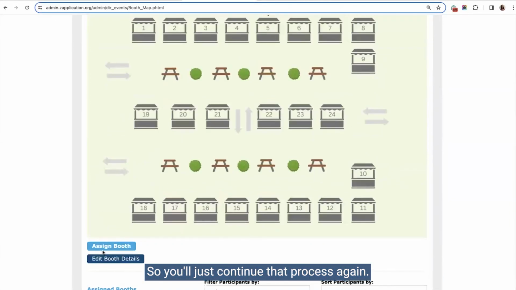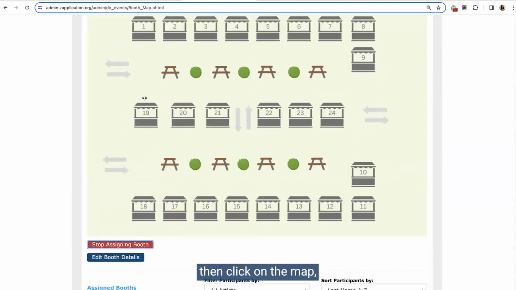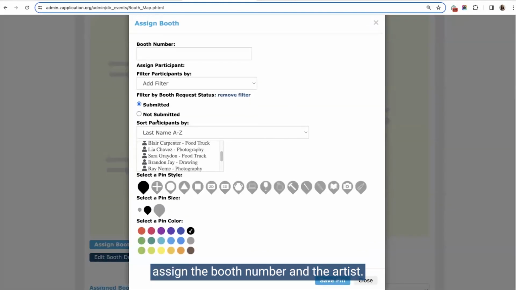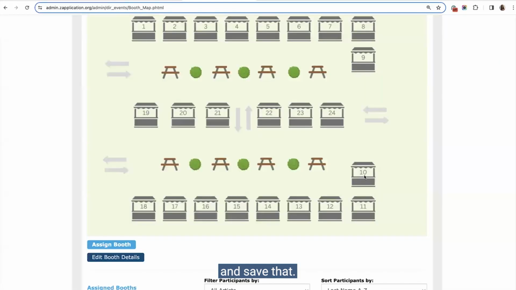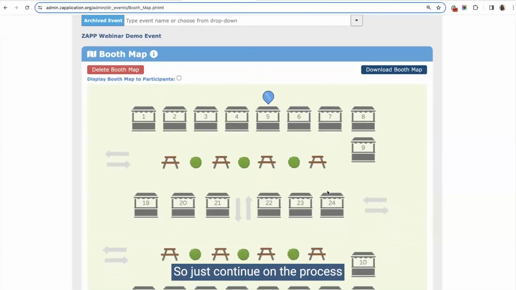So you'll just continue that process again. Click Assign Booth first, then click on the map, assign the booth number and the artist, give it the pin color and style, and save that. So just continue on the process.